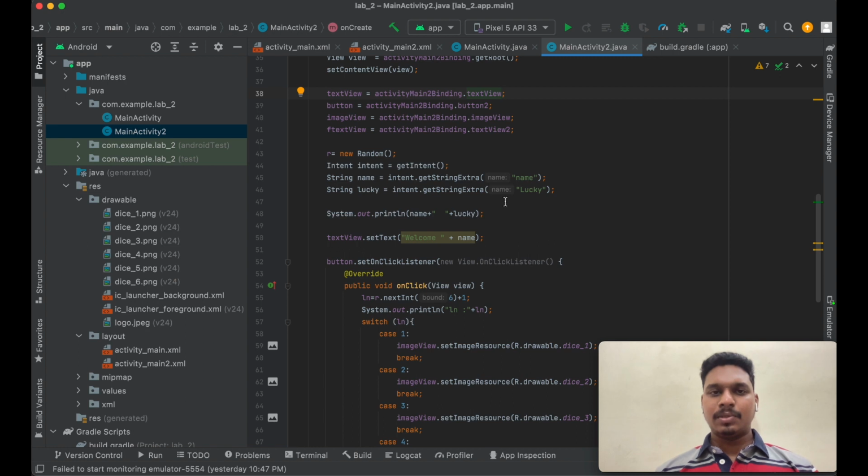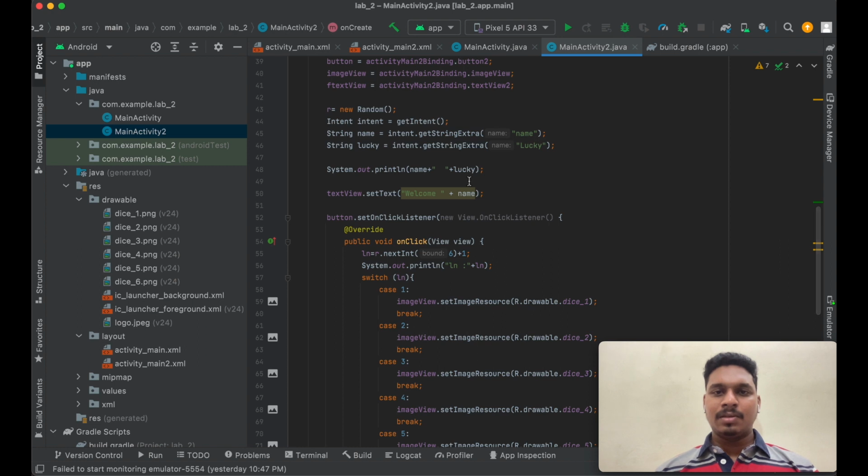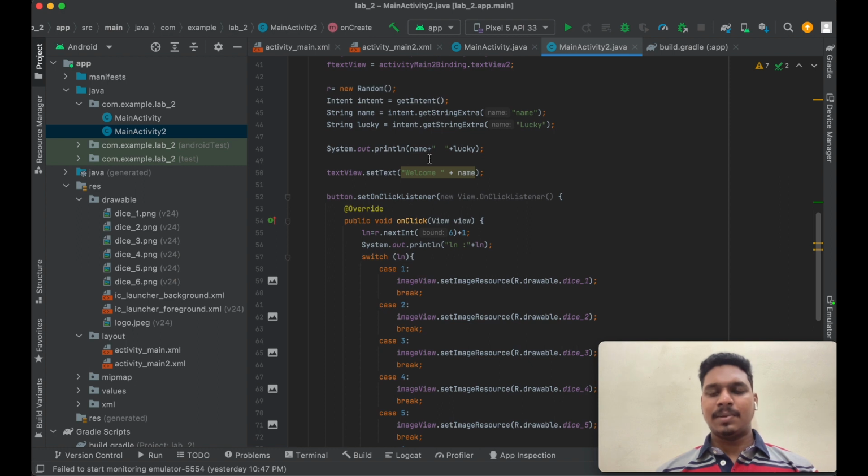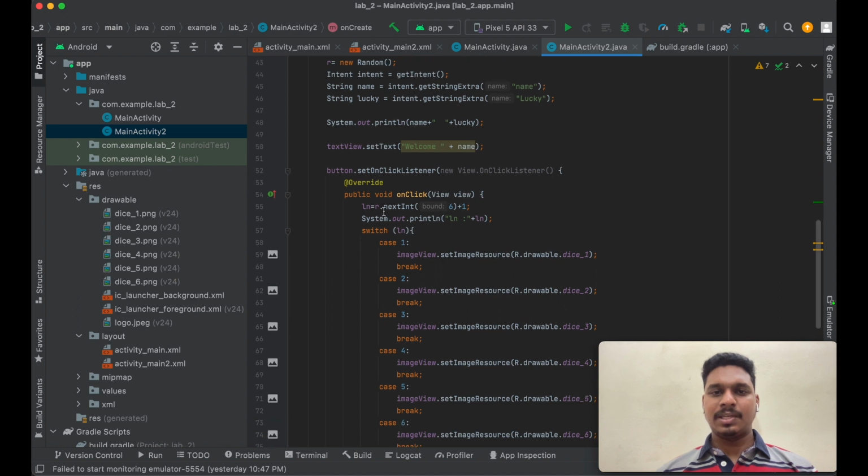So when both random values are equal, the previously generated random value and the new random value, then the game will be finished. Otherwise it will give "better luck next time." So the name is carried out here, and it is printed here with System.out.println, name plus that is luck. The TextView shows welcome, and the name is an attribute, so we get the name and print it here. Then the button onClick, new View.OnClickListener.